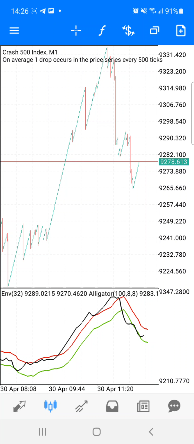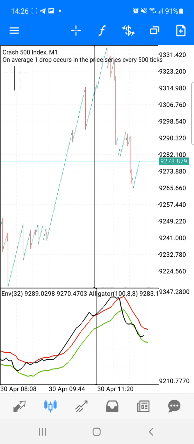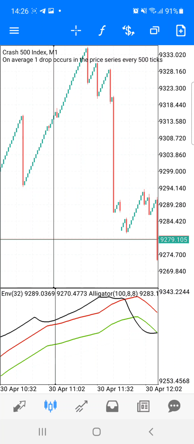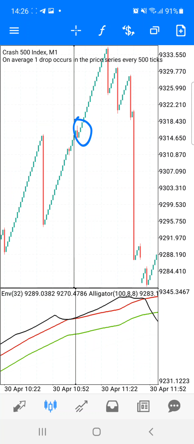Crash 500, the same. Over here we have an example. So let's see, okay, over here the black above the red, a very small crash. See a very small crash over there. Don't even know if you can see it. Let me just zoom in. But over here, very small crash. The crash came, but it was small.